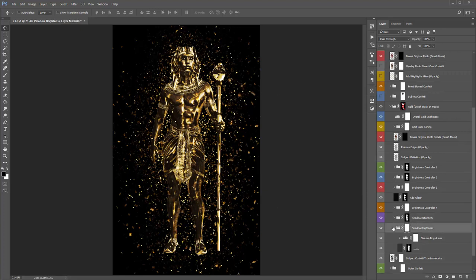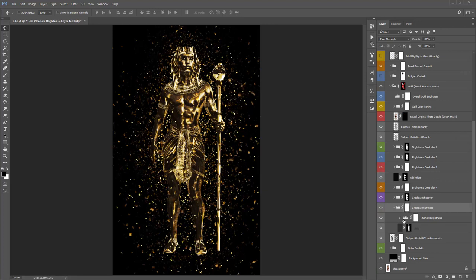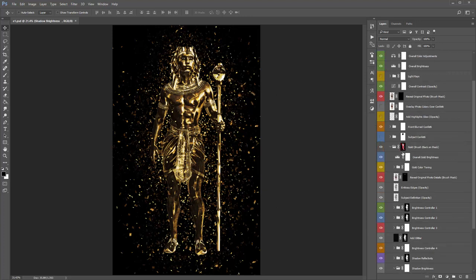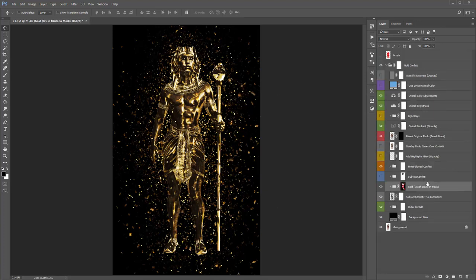The shadow brightness, you don't really want to play around with this, but again, it's just another levels controller. I think you need to adjust this one here. That will just bring more lightness into the dark areas of your photo. Okay. So that is the gold folder. So I'm going to collapse this and collapse the gold folder.